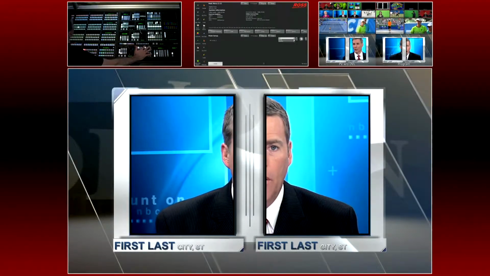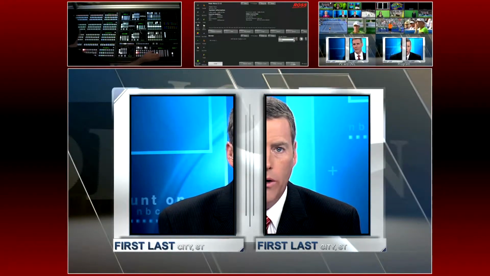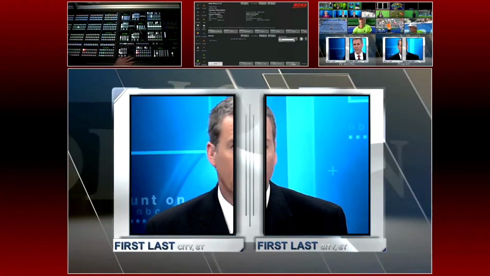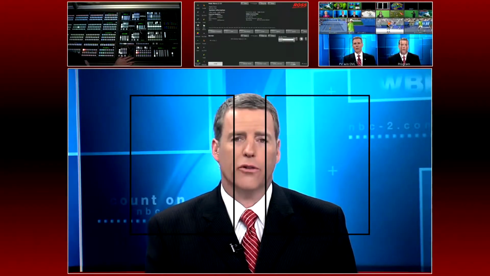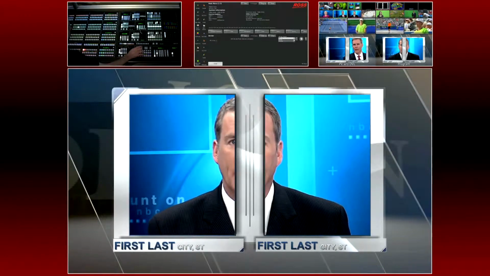You can also apply borders, which will be tied to that alpha channel, and you can use borders, shadows, outlines, all the similar type features that have been around forever.